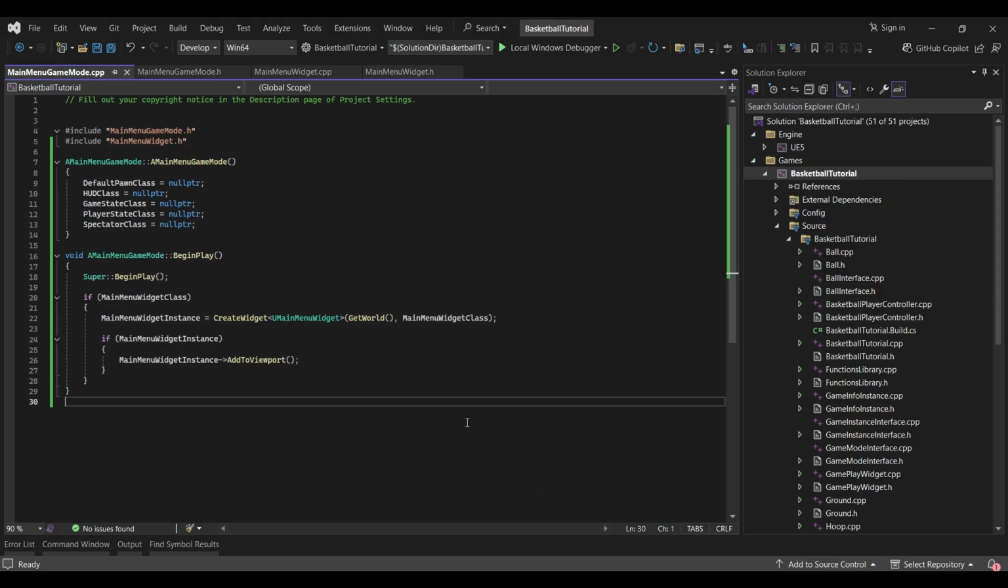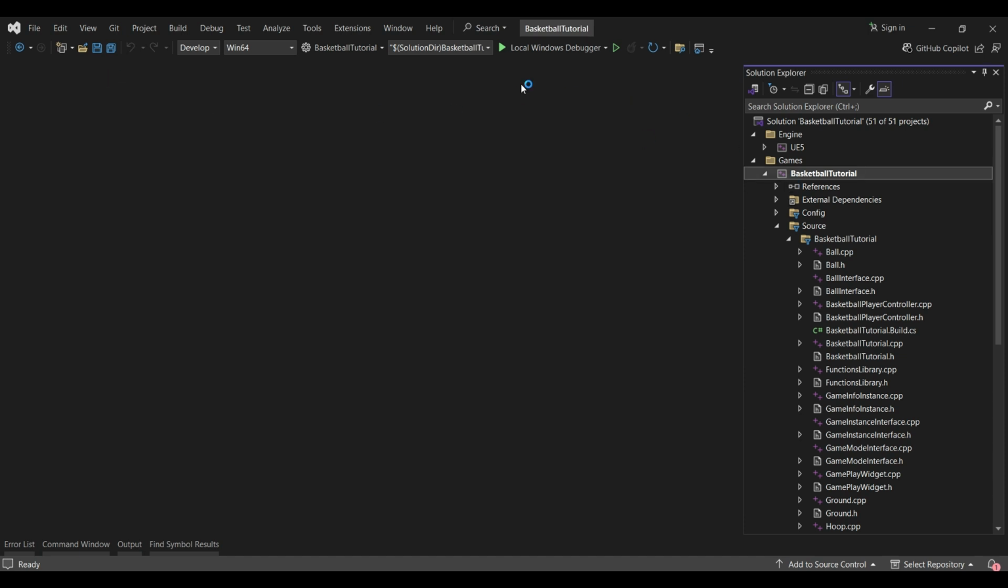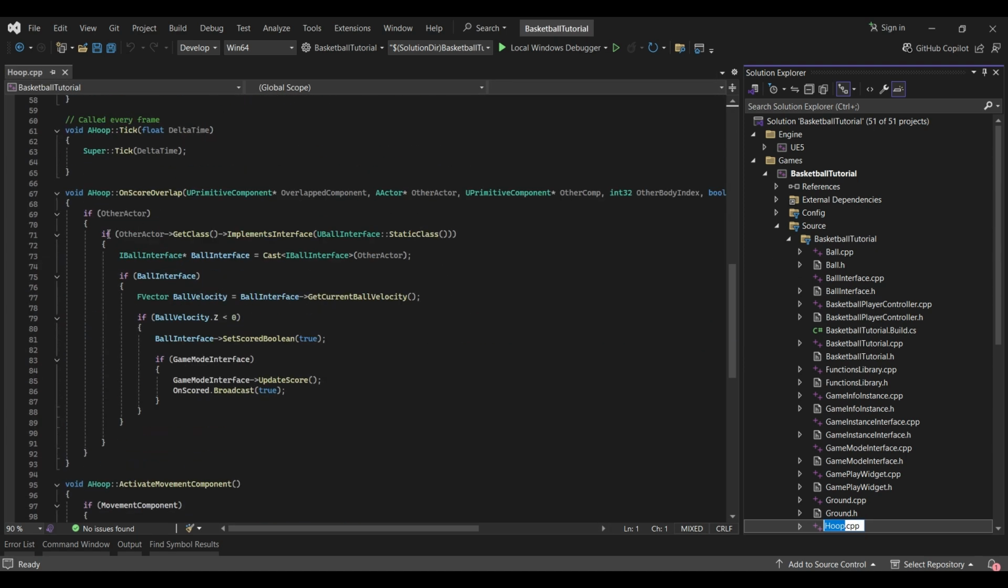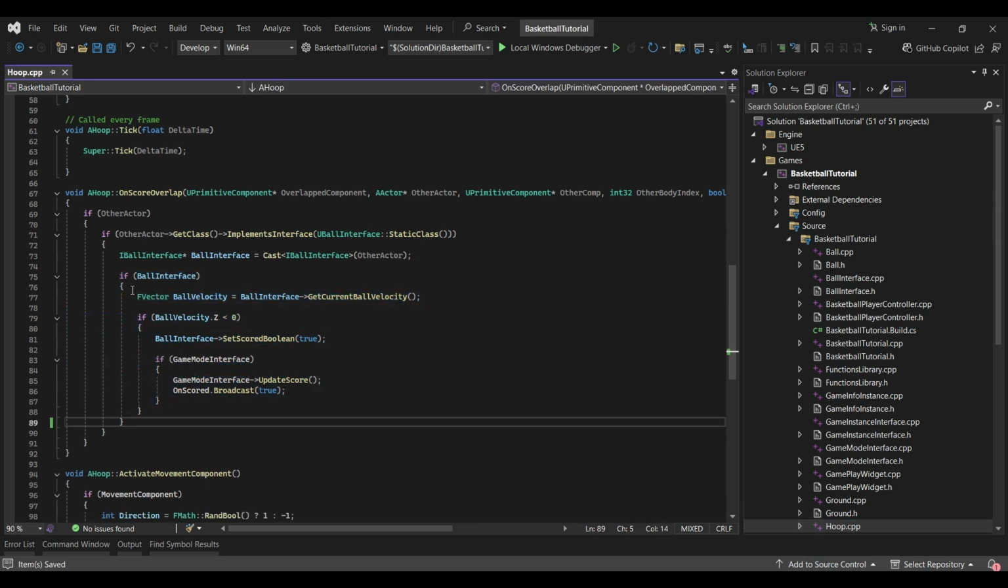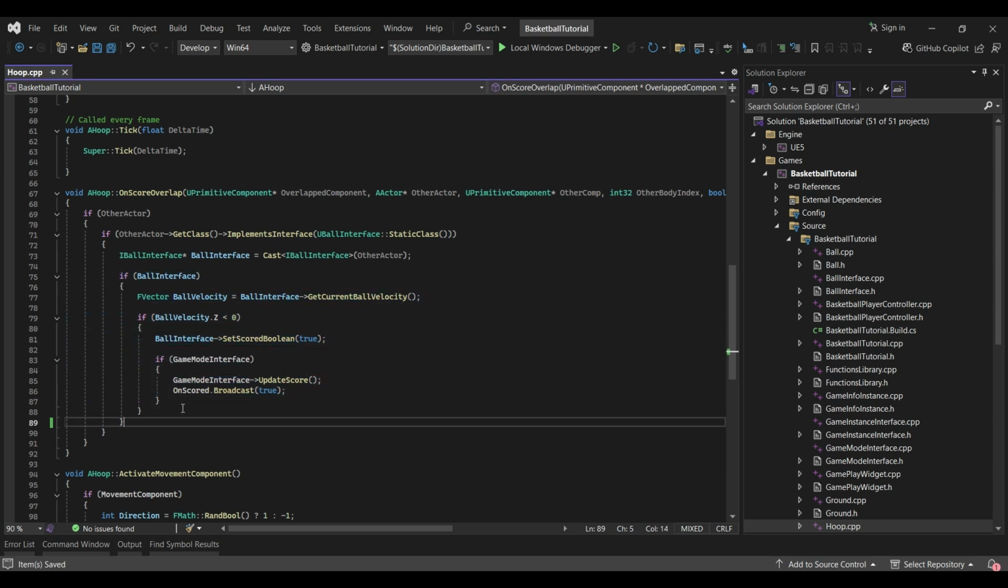And to avoid that, we can go to our hoop. Okay, and in here, we need to check if the ball did not score. Remember how we created a scored boolean? We need to check if it's not true, we do this. It's that simple.